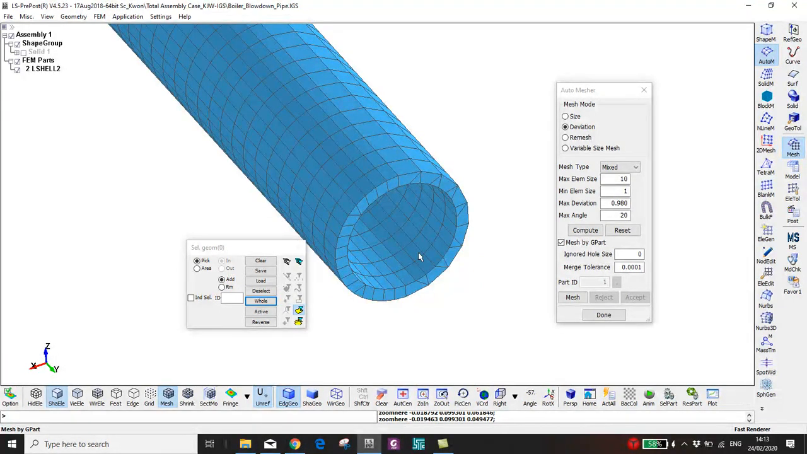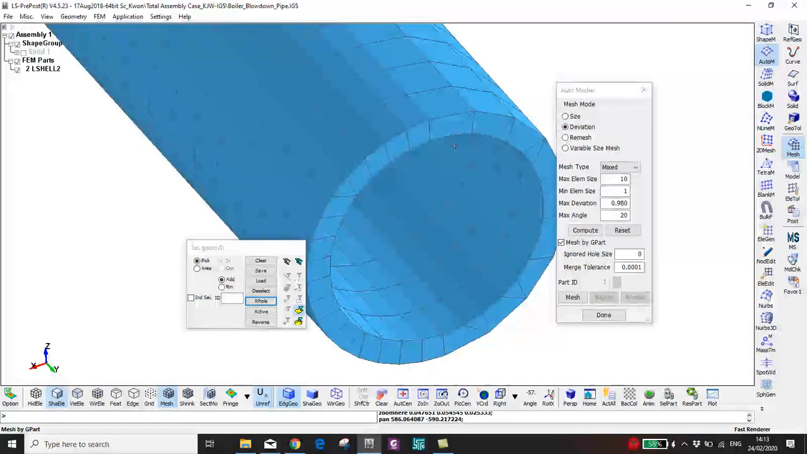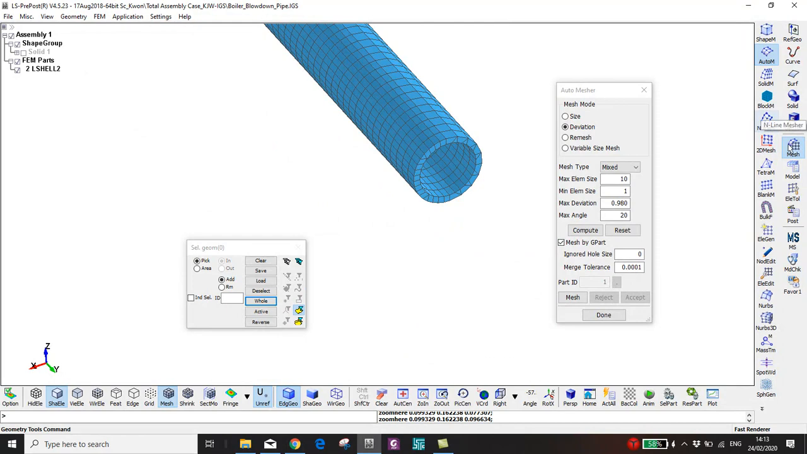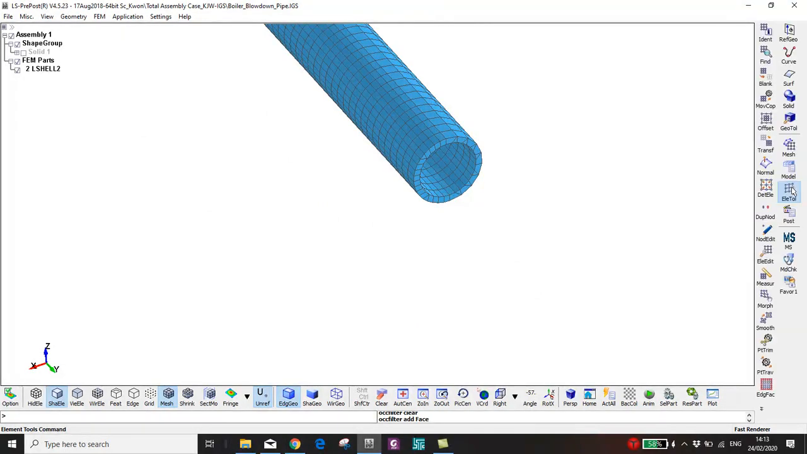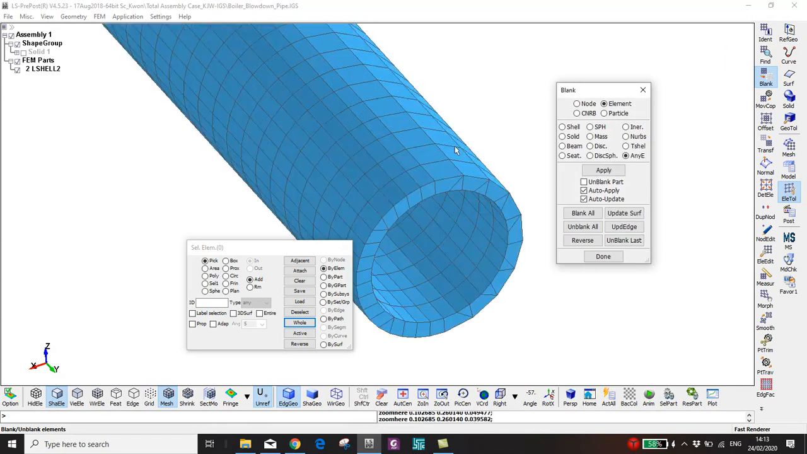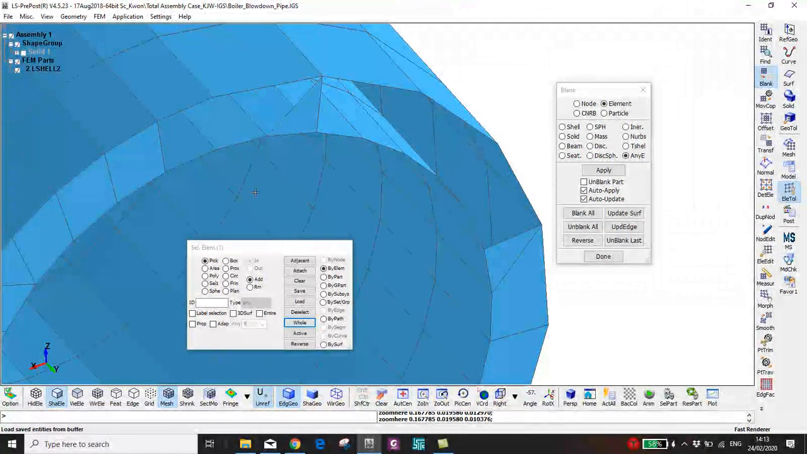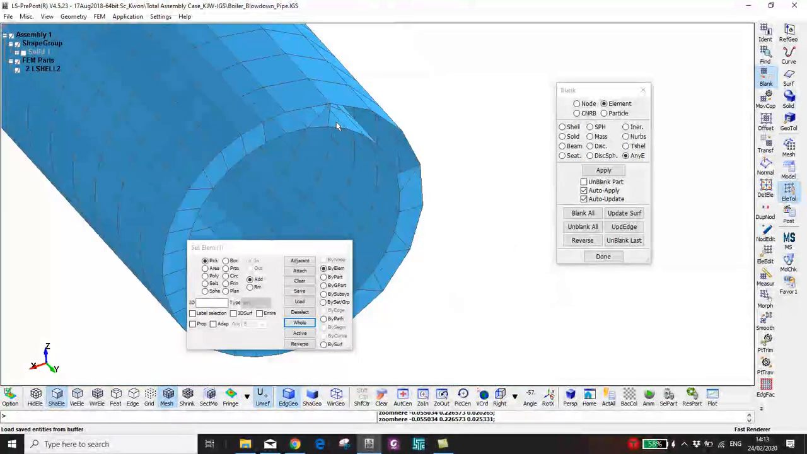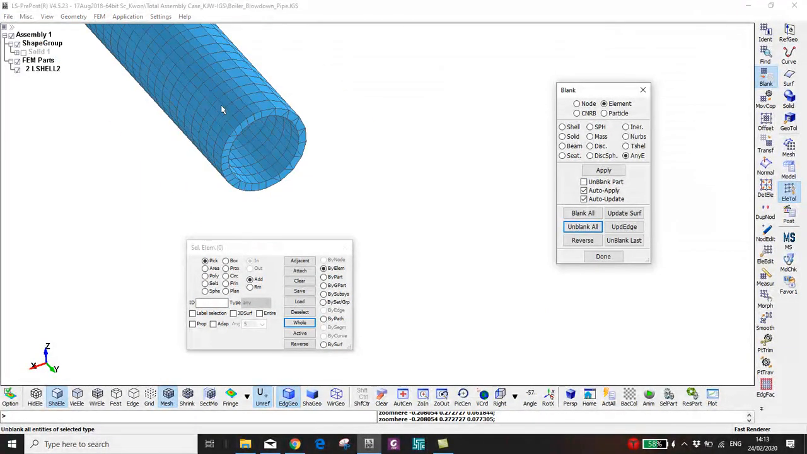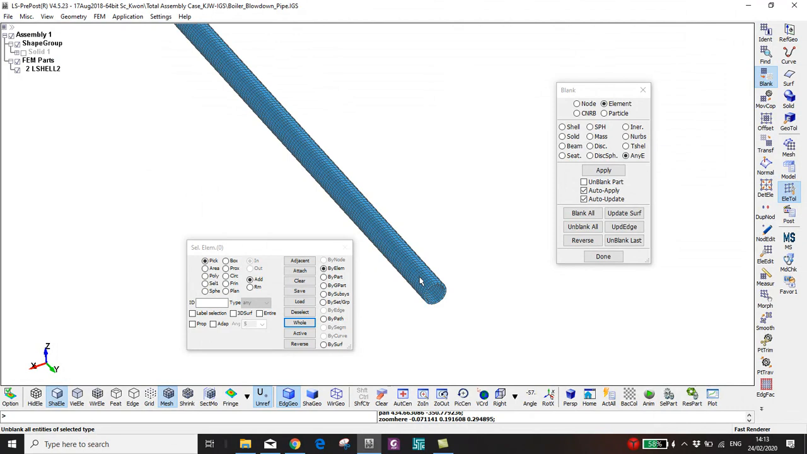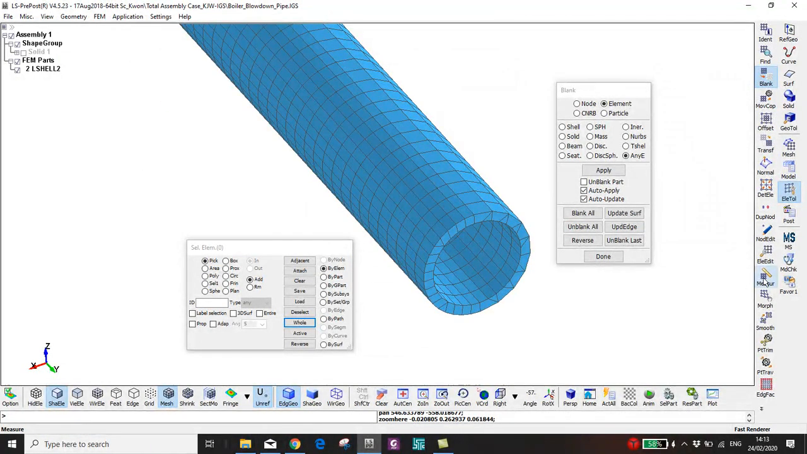Here it looks like a solid, but actually we call it a shell element. It is only a 2D element. If I go to the element tool and then Blank, meaning I want to hide, and click like this, you can see these are only shell elements. Shell element means it is only in two dimensions.